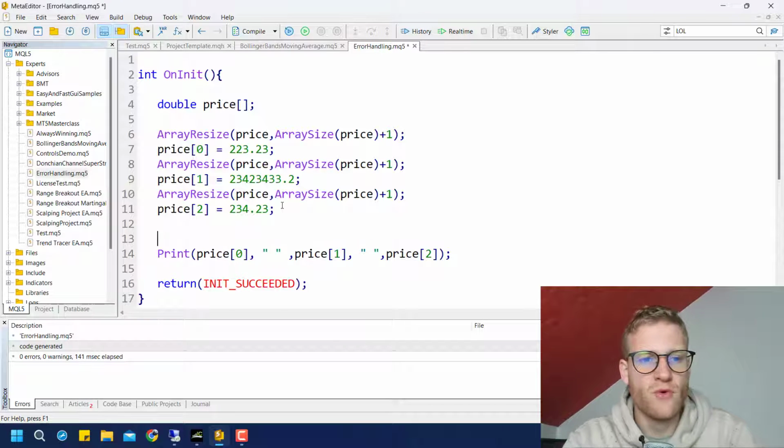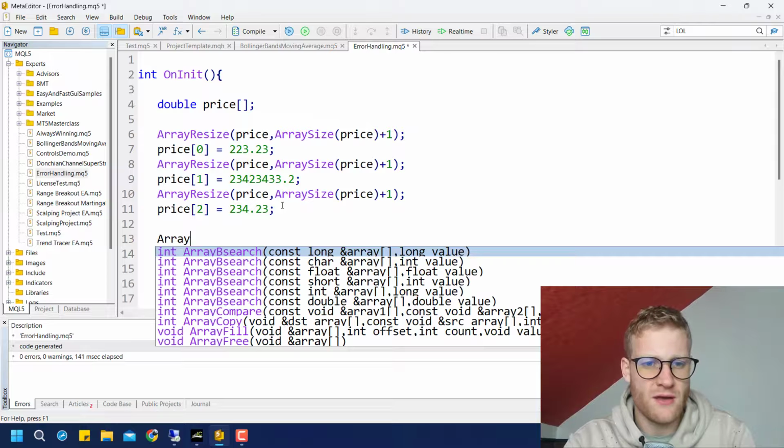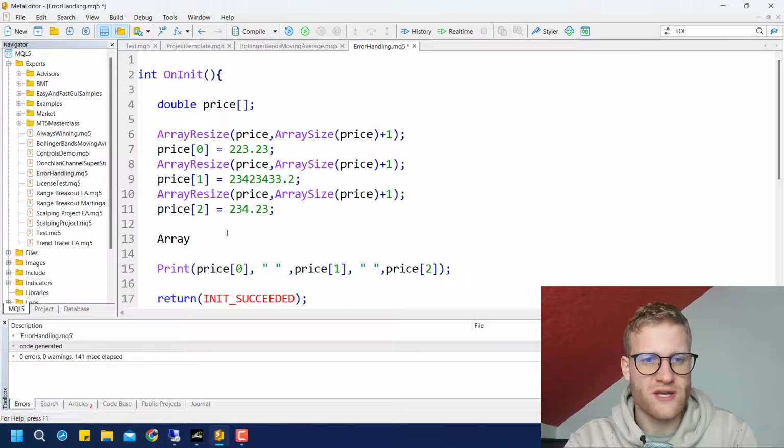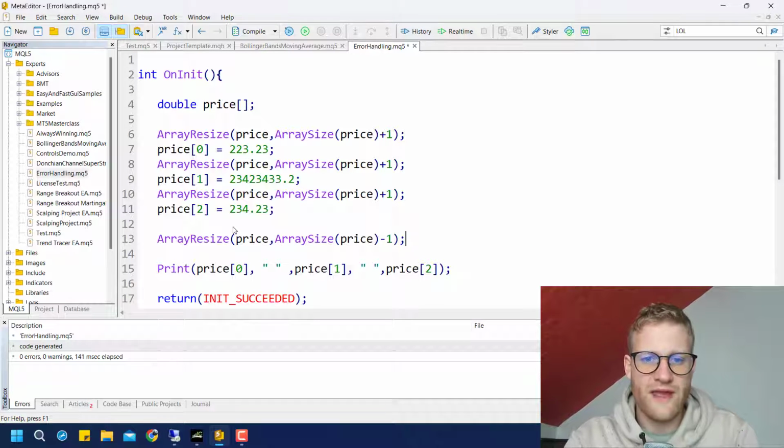And if you want to remove a value from your array, you can just resize, and maybe price. You can say you want to take one value away from this array.